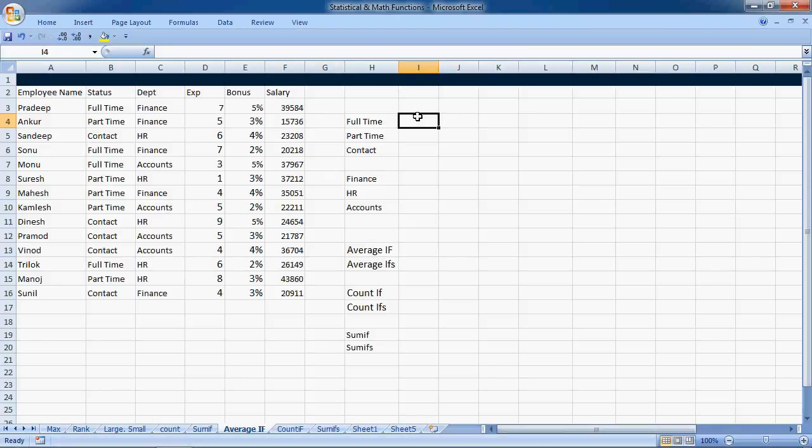The function AVERAGEIF is similar to the function SUMIF. SUMIF we have already covered in the previous video. To understand AVERAGEIF, I will walk you through this example. We want to calculate the average salary of people working on a full-time, part-time and contract basis.